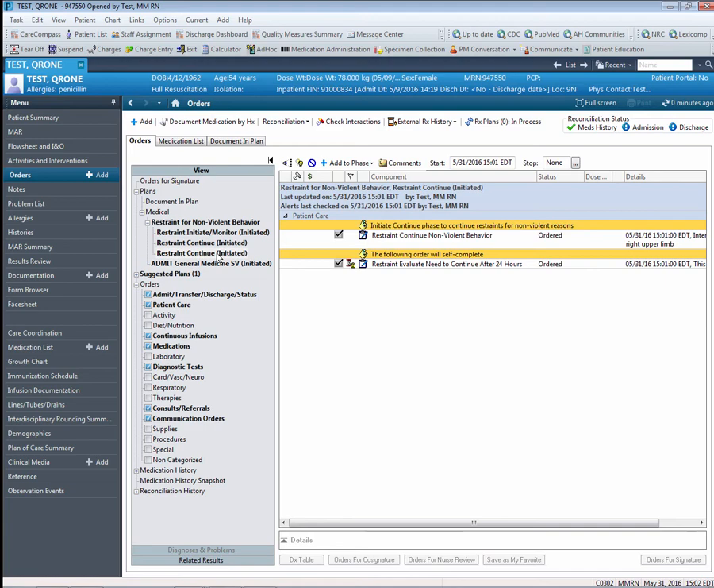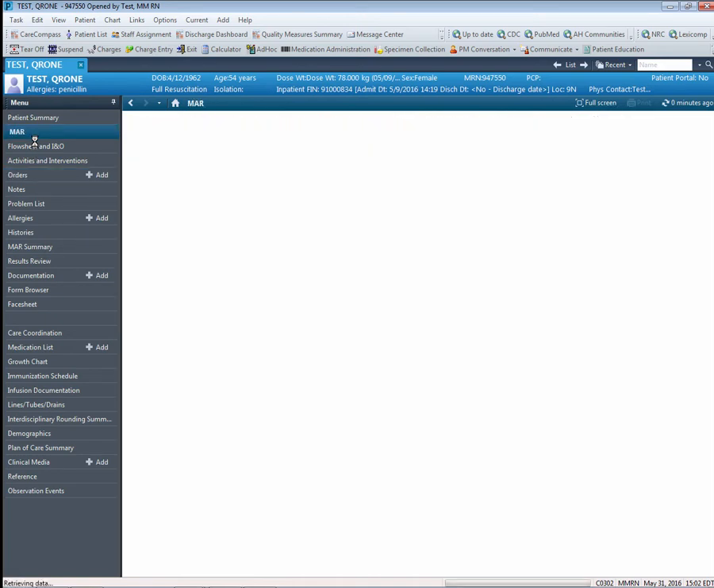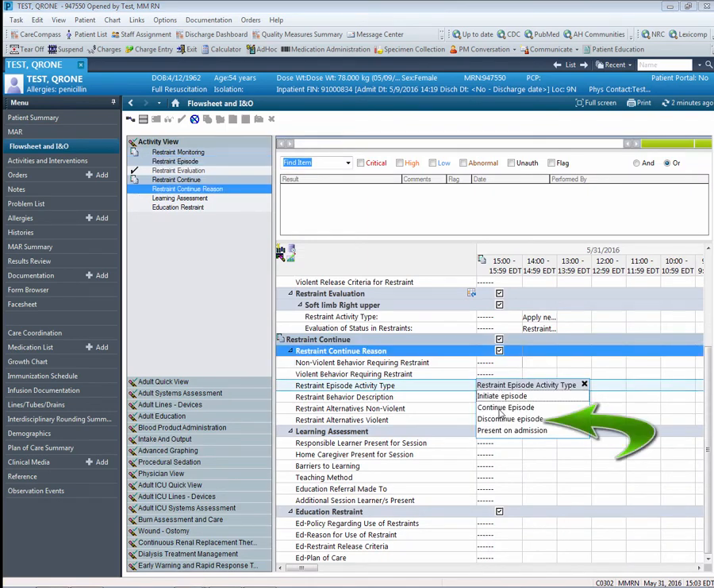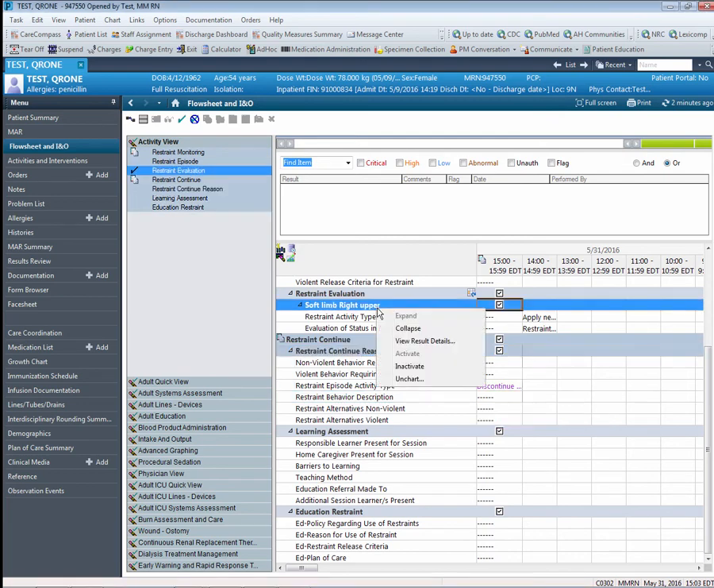However, if you discontinue the restraints and then 2 or 3 days later the restraints need to be renewed or restarted, you need to start again with the original power plan. To discontinue a restraint, you're going to do several things. You're going to go to your flowsheet documentation, and under Restraint Episode Activity Type, you're going to document that the restraint has been discontinued. You're also going to inactivate the dynamic group. To do so, you're going to click on the title of the group, in this case, soft limb right upper, and you're going to inactivate it.